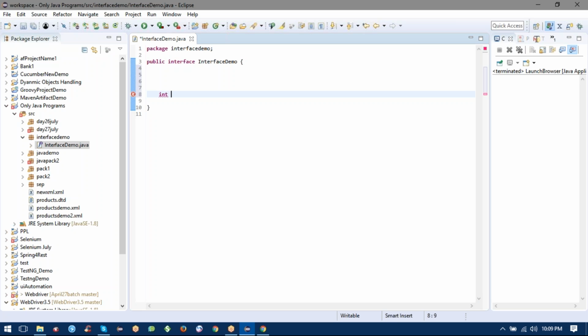Say that I have written int x and put the semicolon. So it is going to give me an error. Fine. And it is saying that the blank final x may not have been initialized. It means this is a final variable, and a final variable should be initialized. So you have to initialize it here. Fine. So by default it is public, static and final.